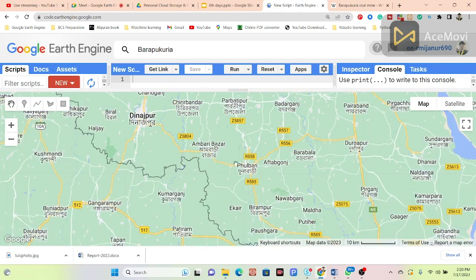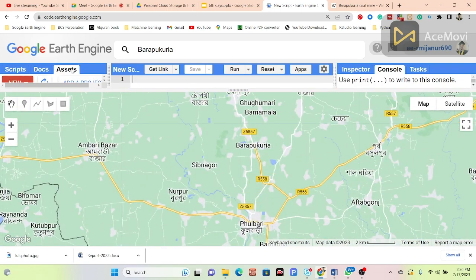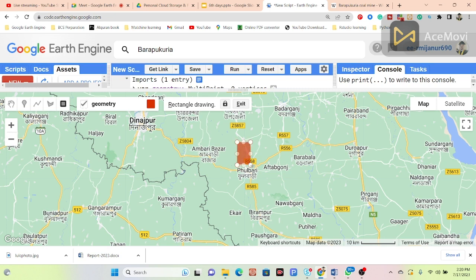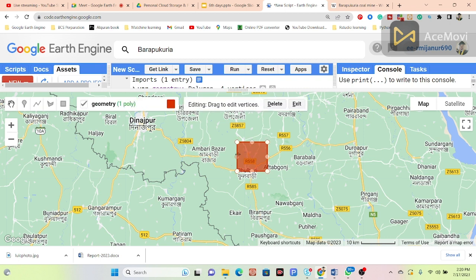So in this time, if you want, you can simply import your boundary shape file from the asset tab. Or if you want, you can simply draw this region of interest. Suppose this is my region of interest. I simply drag and this is my region of interest. I need this map for this region. So I simply draw this region of interest like this.